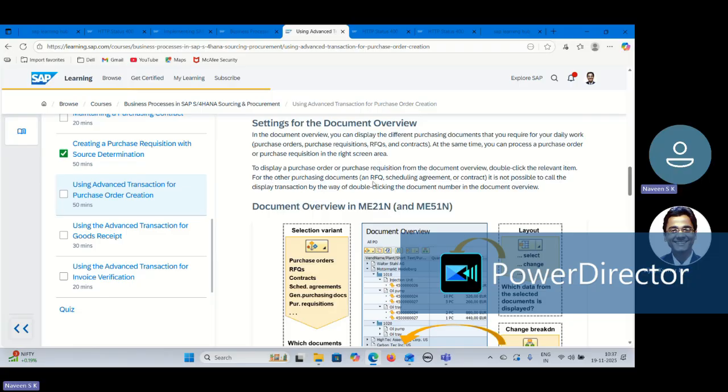But for other purchase documents like RFQ, scheduling agreement and contract, it is not possible to call the display transaction by double clicking on the document number. So only for PR and PO can we do that. If I display even an RFQ, I cannot display it. It will show the number here, but I cannot see it, because RFQ or contracts are not compatible with the screen. You got it right. The PR and PO screens look similar. So if I double click on it, it will show the data because the screen is compatible.